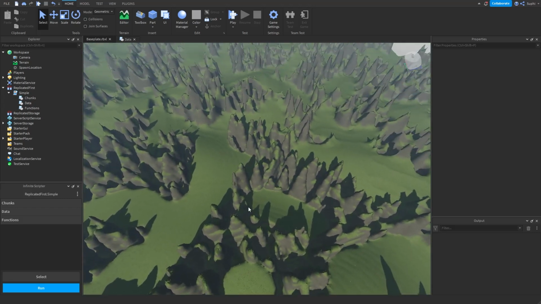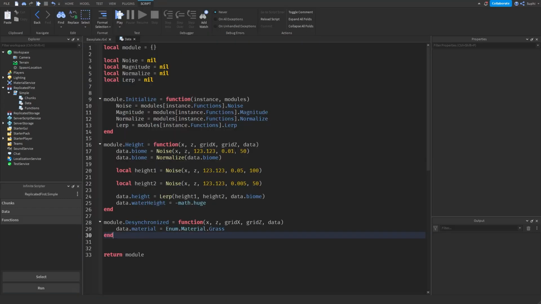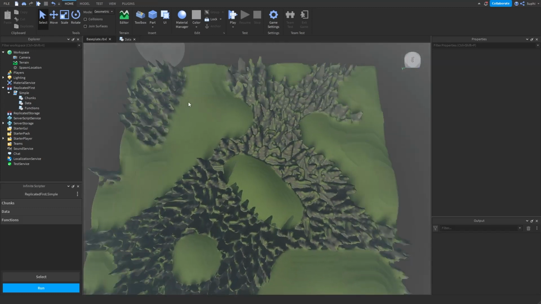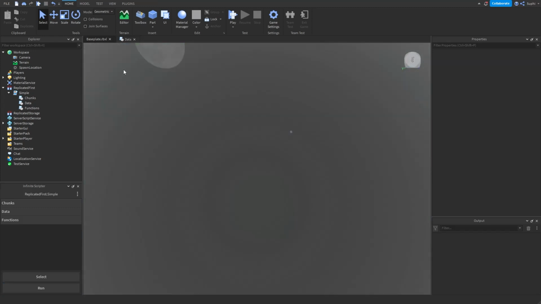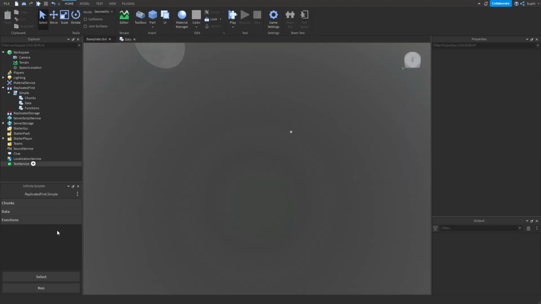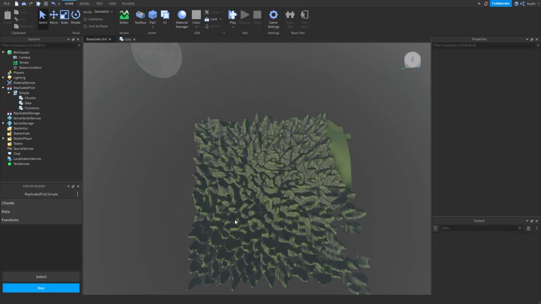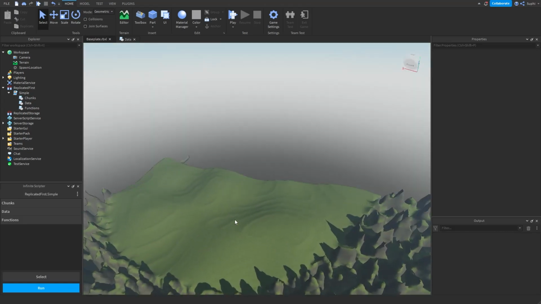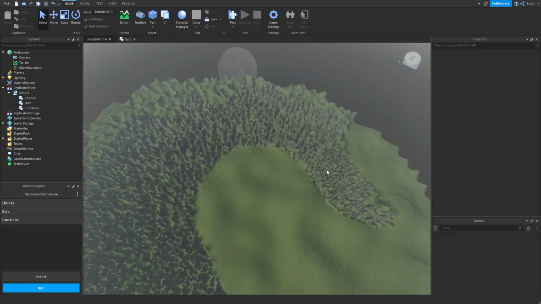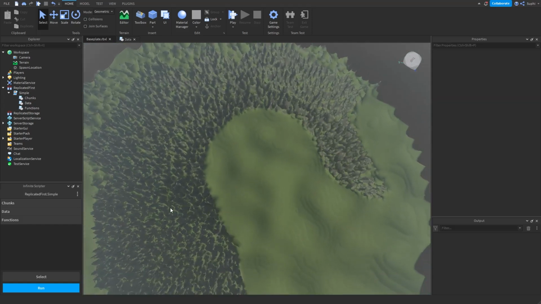So let's adjust these. In order to make the biomes larger in scale, we just simply scale this down. So let's try 0.005 and see what that looks like. So now we can see that the biomes have slightly increased in size. I can make it slightly larger by going down to 0.001. And this looks like the biomes are a lot larger now. So here is one large biome and here is one other large biome.